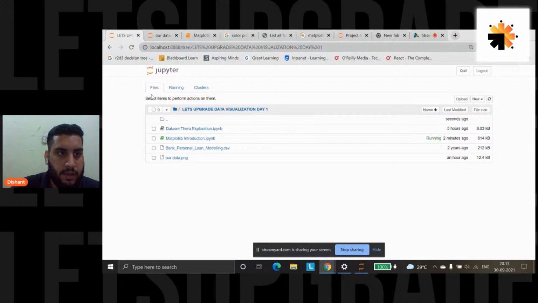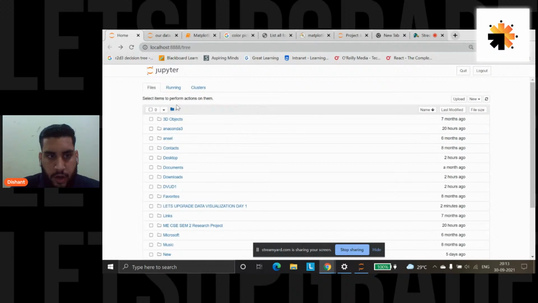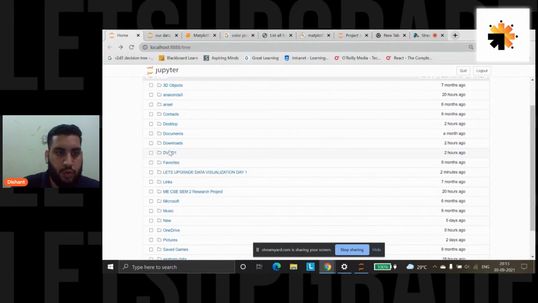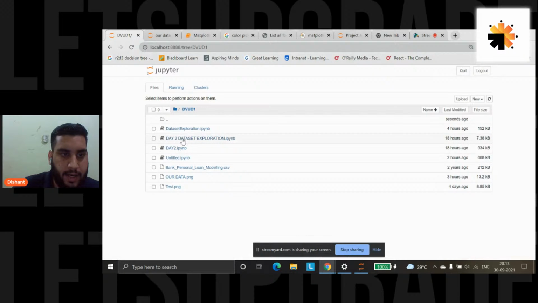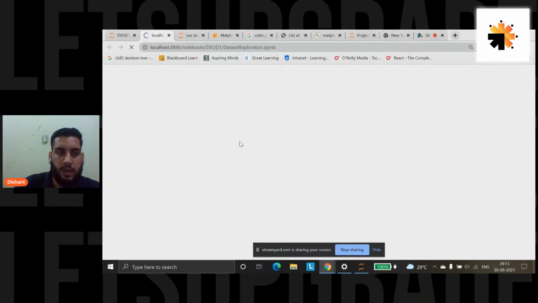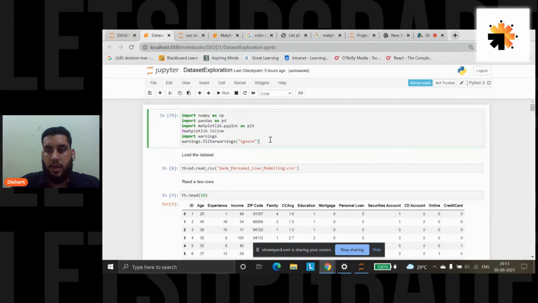So now, if there are no doubts, let's go through a data set and explore this. First of all, whatever we have learned out of the 6 and 7 plots, let's try to implement it on a data set.